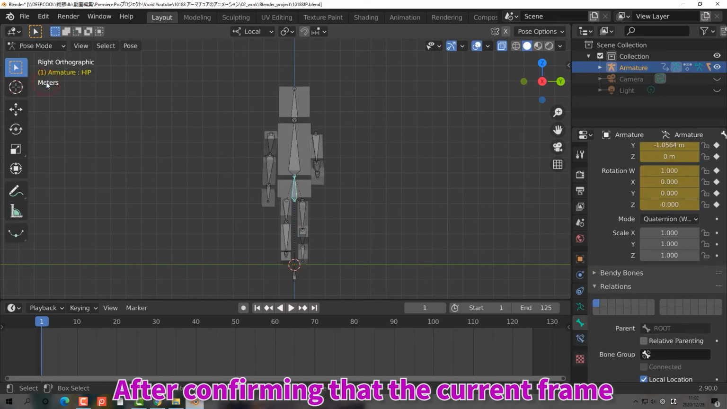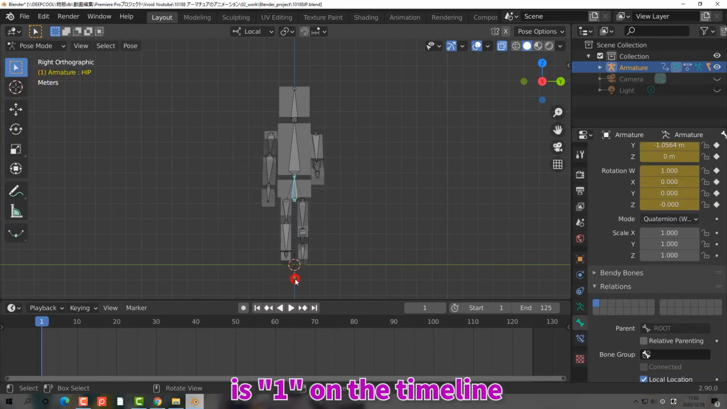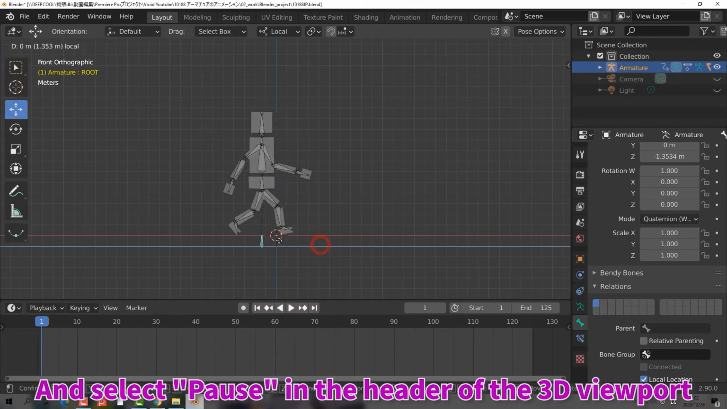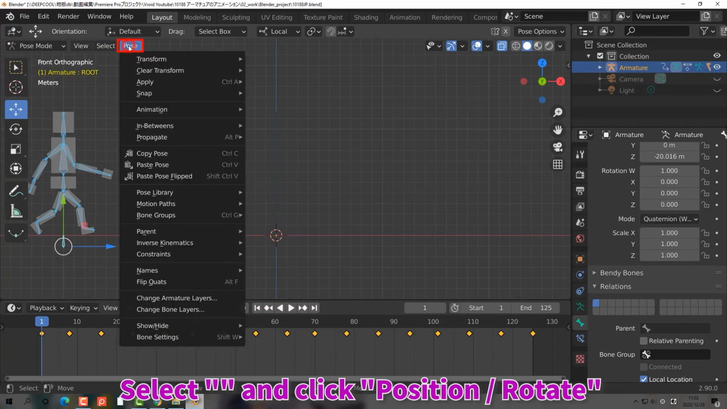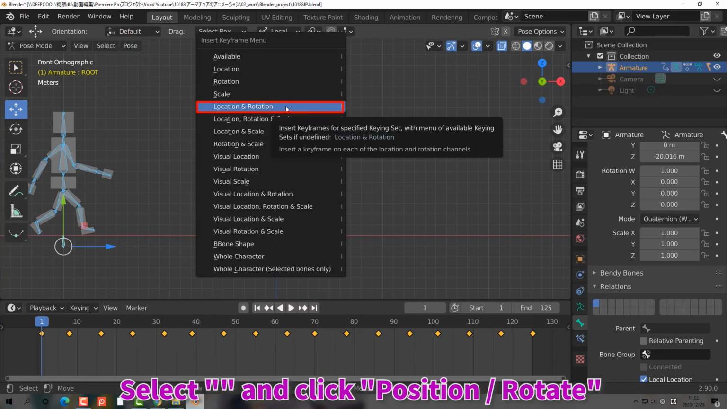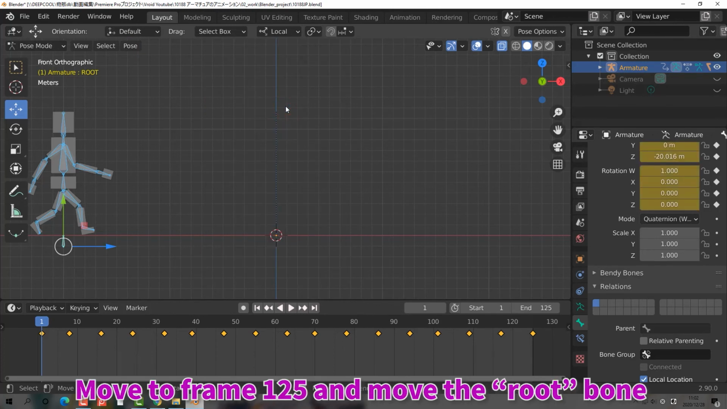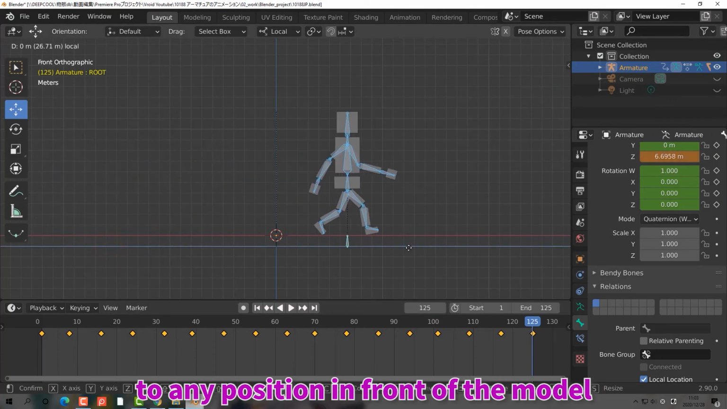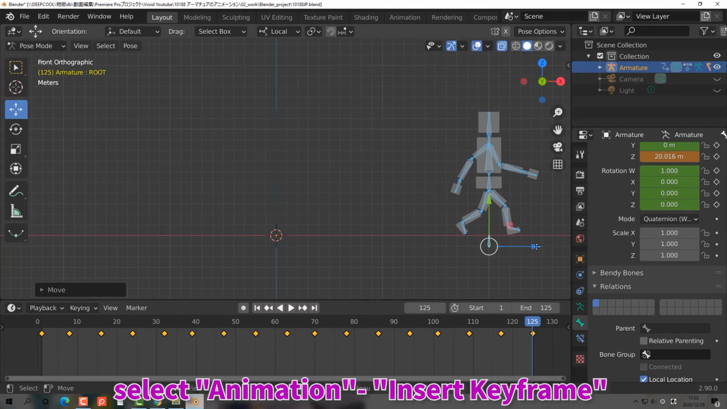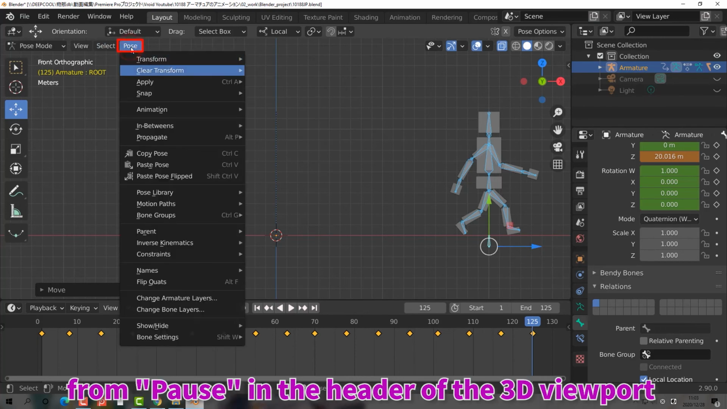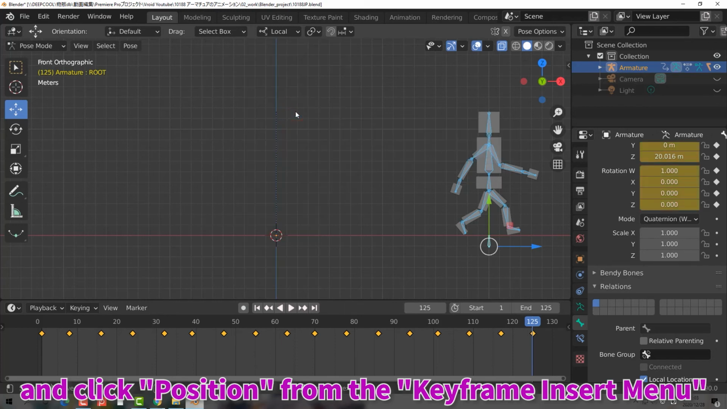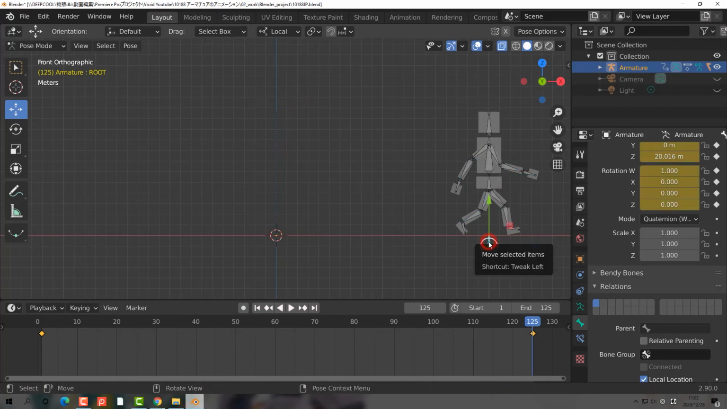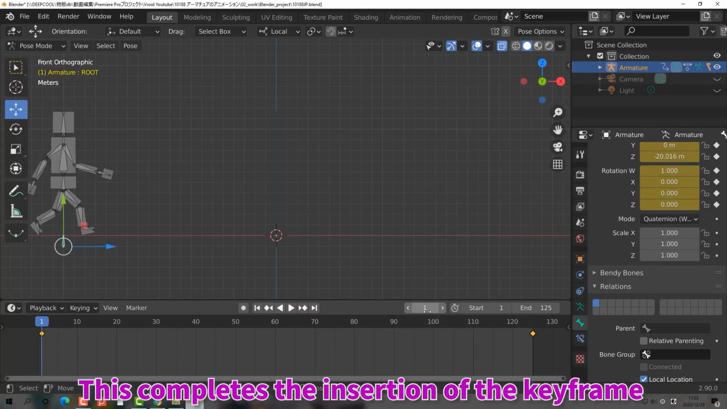After confirming that the current frame is 1 on the timeline, select Root Bone and select Pose in the header of the 3D viewport, then Animation, Insert Keyframe. Select and click Location/Rotate from the Keyframe Insertion menu. Move to frame 125 and move the root bone to any position in front of the model. After deciding the position, select Animation, Insert Keyframe from Pose in the header of the 3D viewport, and click Location from the Keyframe Insert menu. This completes the insertion of the keyframe.